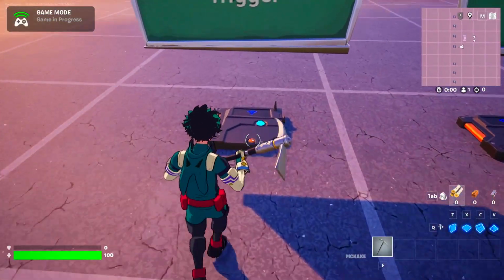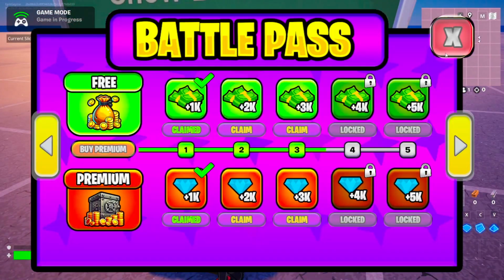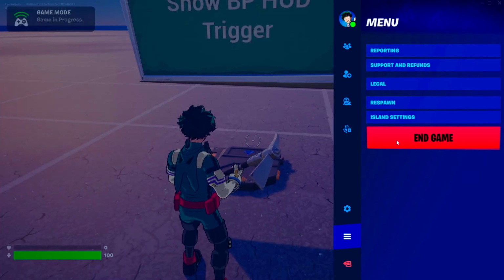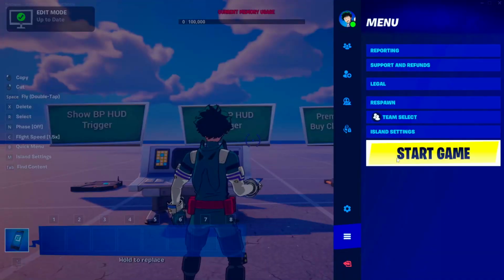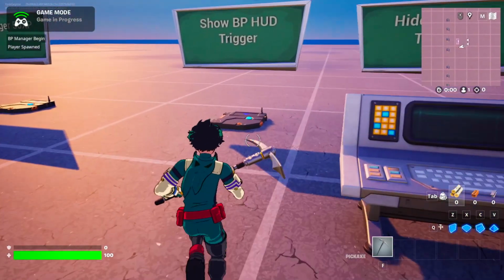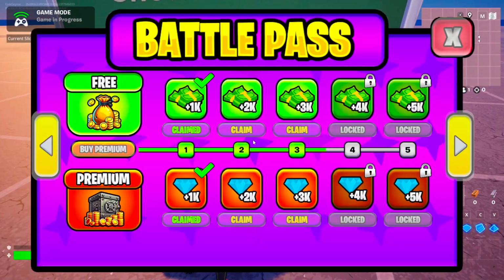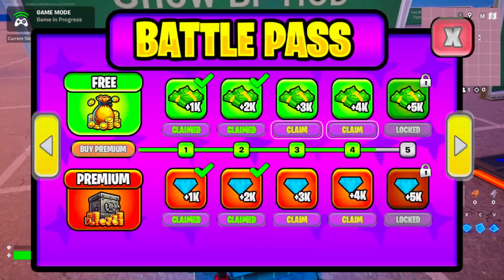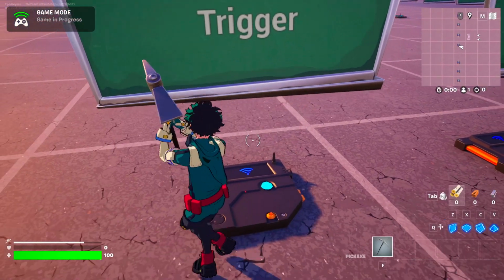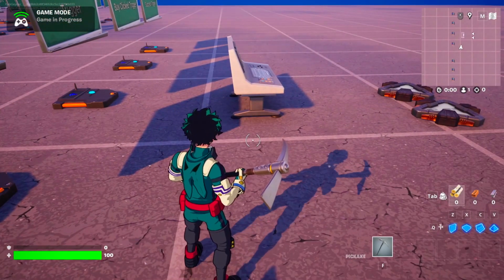So let me show that the save system also works. I will end the game, and I will start the game, and now you can see that the state is saved, and I can get my rewards, I can increase the experience, and so on. All that works fine.